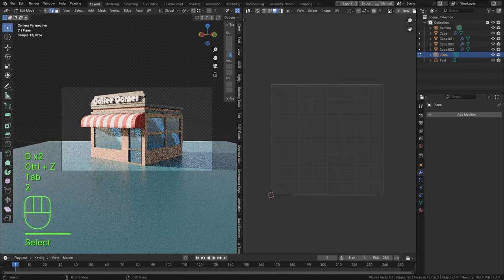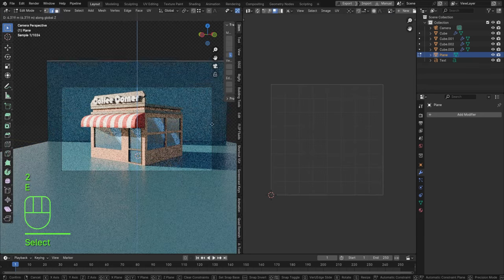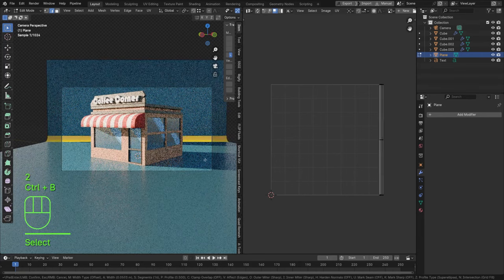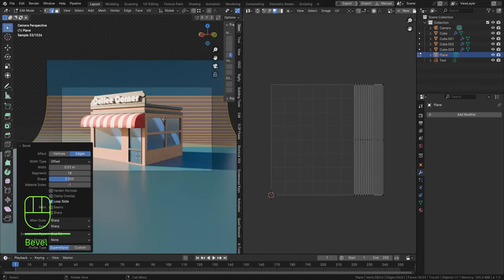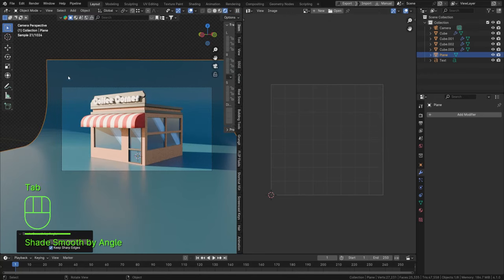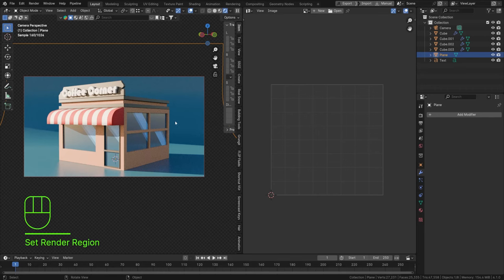And then we can go into edit mode and extrude that back face, E Z, and then we can bevel this back edge beautifully like that, and then hit right mouse and shade smooth by angle, Ctrl B, draw a little box around your coffee corner, and there we go, right?